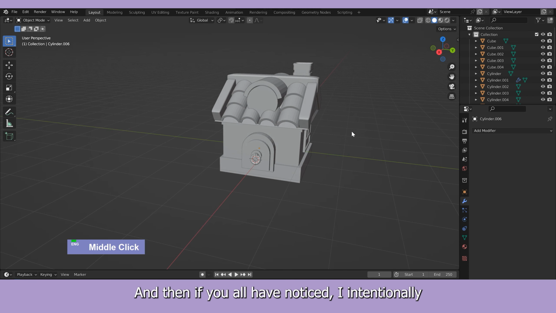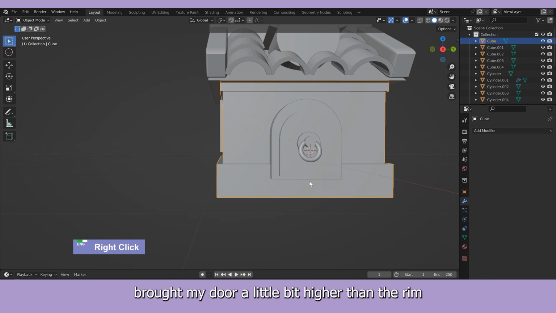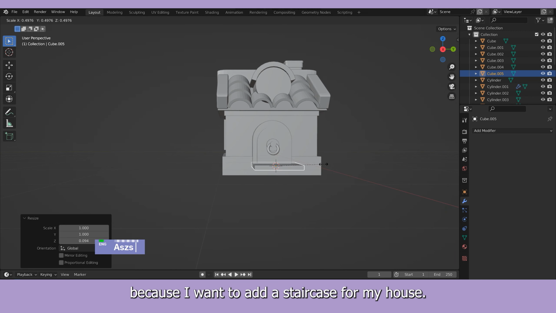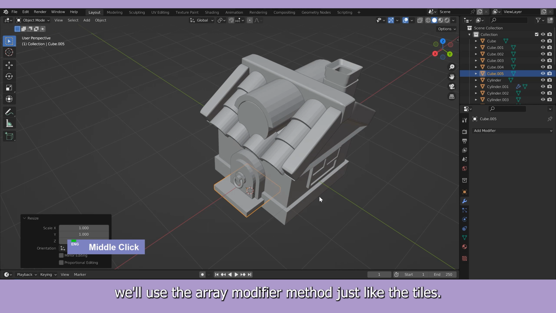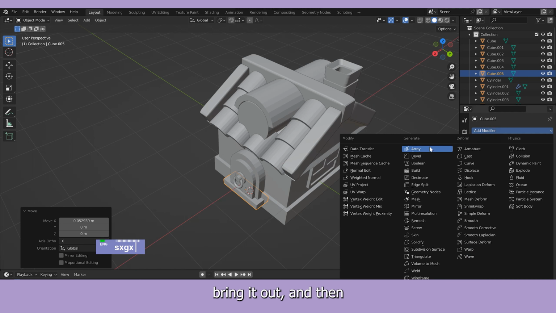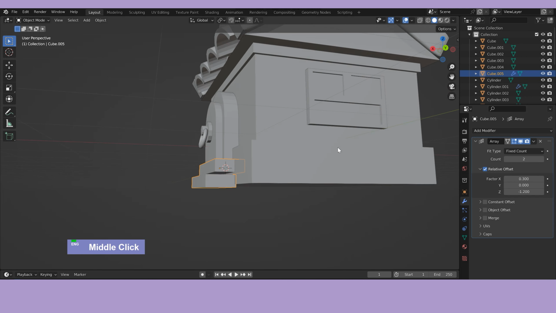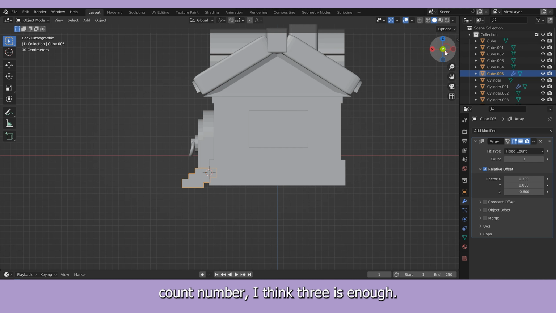And then if you all have noticed, I intentionally brought my door a little bit higher than the rim because I want to add a staircase for my house. So let's add a cube, scale it down, and then again we'll use the array modifier method just like the tiles. But first I'll just scale this down, bring it out, and then just adjust it to your liking, really. And then once you think the gap is fine, just increase the count number.